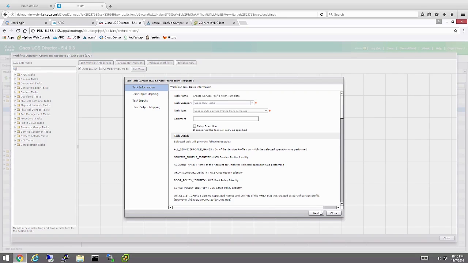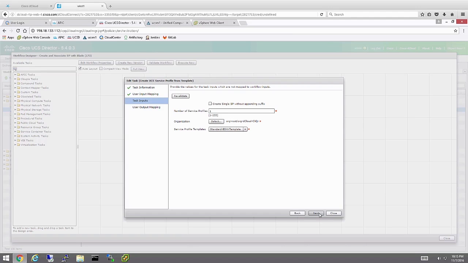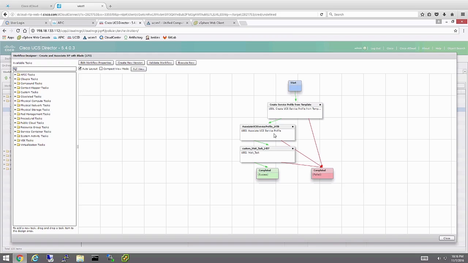If I double click on that, the first thing that I see is that I'm looking for an input from the user, and that input is what name do they want to give the service profile. The next tab shows that the administrator is choosing a certain organization inside of UCS. The next tab shows that I'm navigating through the organization in UCS Manager, and I'm selecting the standard ESXi template in my environment. Once I create that profile from the template, on success, as you can see here, I'm going to the next item, which is associate the UCS service profile to a blade.